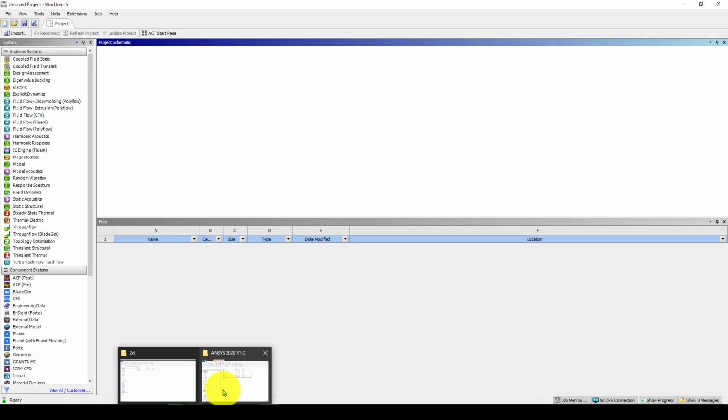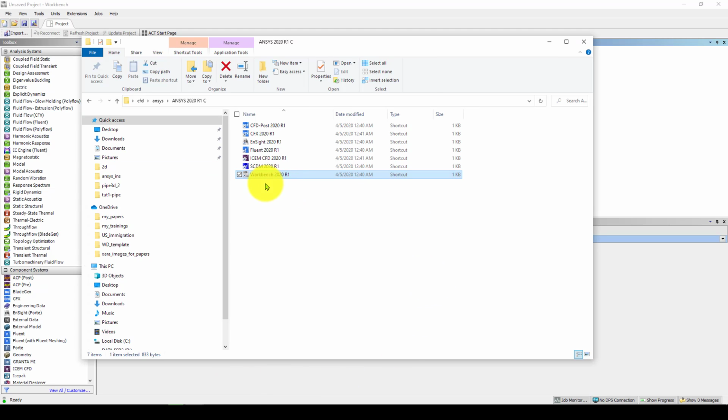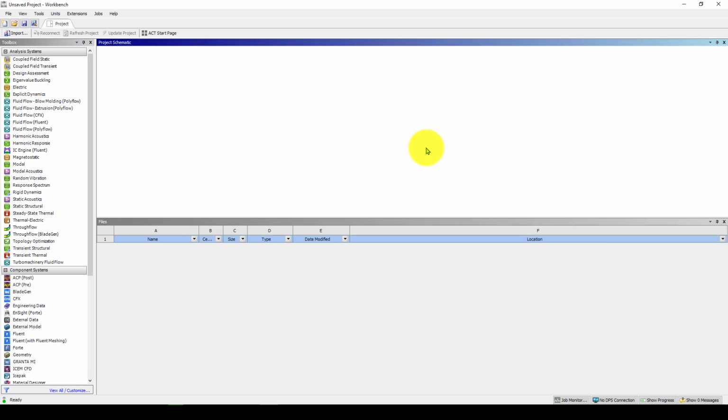Just to remind you, there are two ways to launch Fluent: through the Workbench or using Fluent directly. Let's do it first with the Workbench, which lets you create the geometry, mesh, and everything. Or if you already have the mesh, as in some other cases, you can open Fluent directly with the other option.